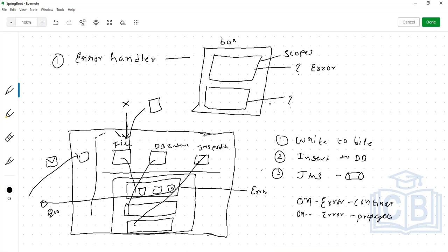In both cases, even in on error continue, after the file step it won't execute the remaining steps. Both are not executed. It lands in this scope, the scope will execute, the response is sent back to the client, and it will stop. Let me tell you one more thing.